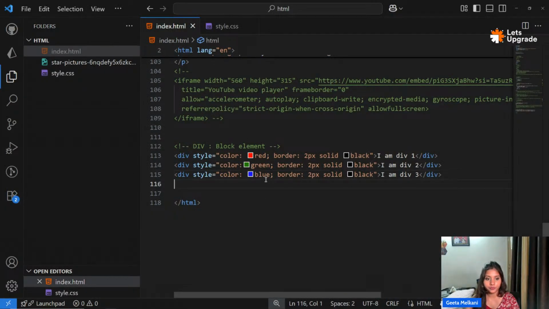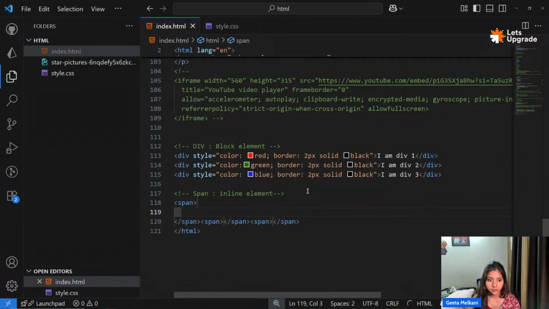Now I'm using span, exact same way I'll use spans, which is an inline element. I use 3 spans. Okay, so I am span 1.